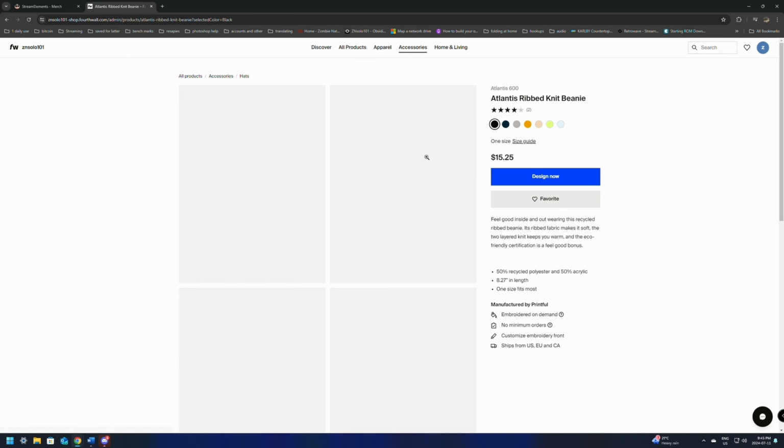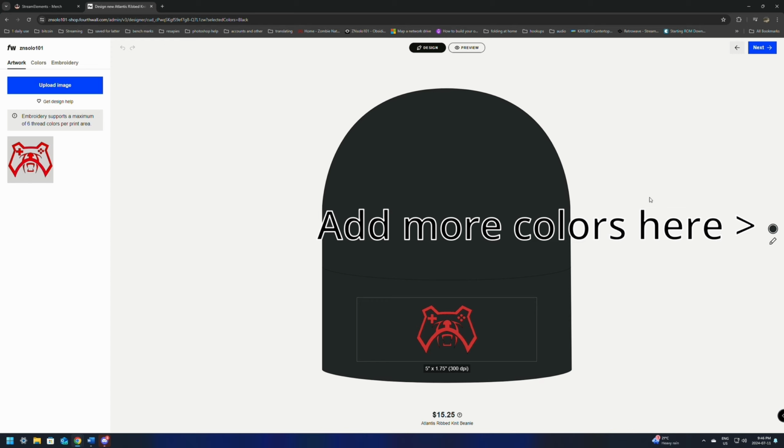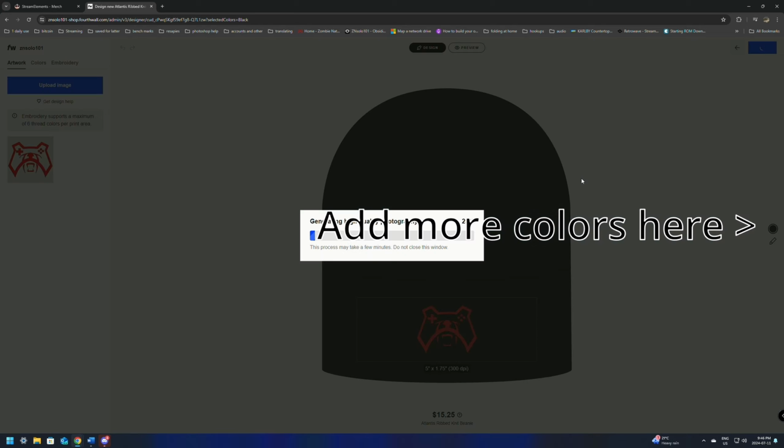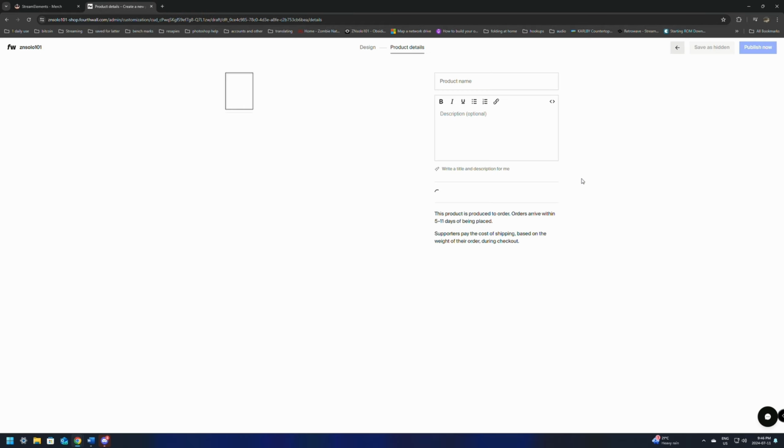I just want a simple hat, so we're going to click on the simple hat. This here looks like a fairly good beanie. We're going to click on design now. We're just going to stick our logo here and click next and see how it looks. This is going to show us kind of a preview, and it's going to be fairly close to the product when you get it. But I'm going to order a few things just to check it out.